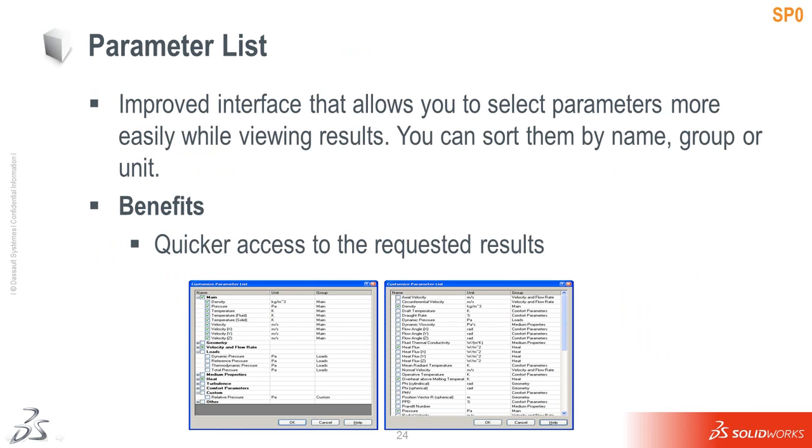In the post-processing tools, the Parameter List allows users to select the result type that you want to display while viewing results. In SolidWorks Flow Simulation N12, the interface of the Parameter List dialog was redesigned to provide you more flexibility when selecting parameters that you want to display while viewing results. You can sort them by name, group, or unit.